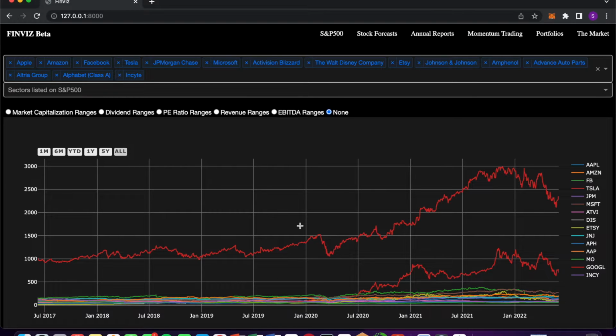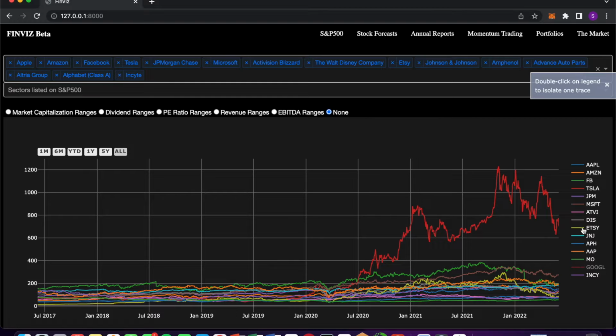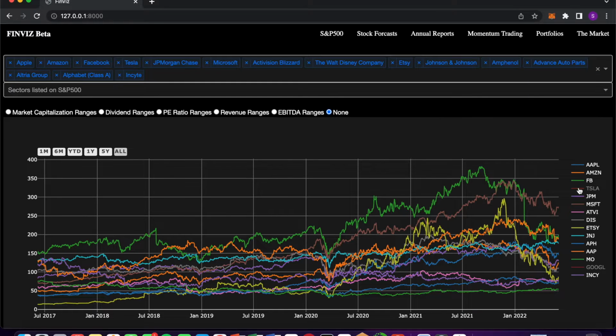From the graph, we can see that Tesla and Google are causing scaling issues in the y-axis due to their very high share prices. So we can remove them from the graph by clicking on the relevant line in the legend to easily visualize the rest of the companies' performance.